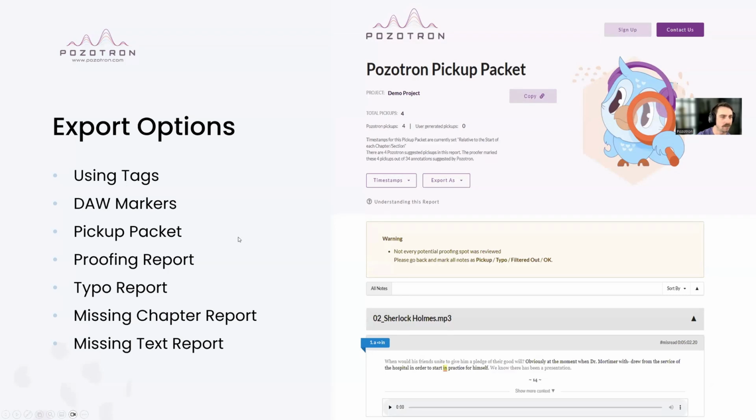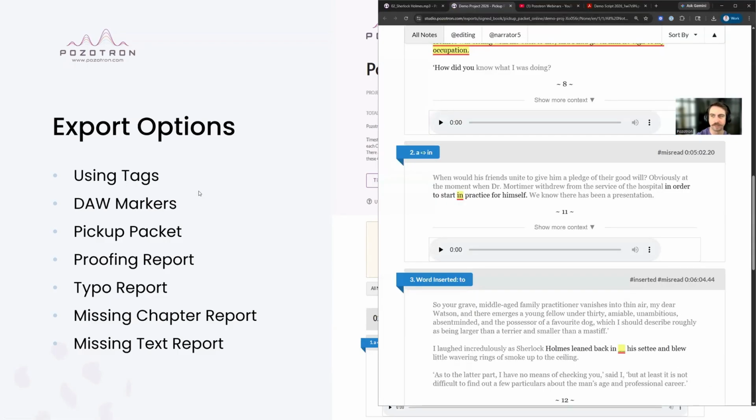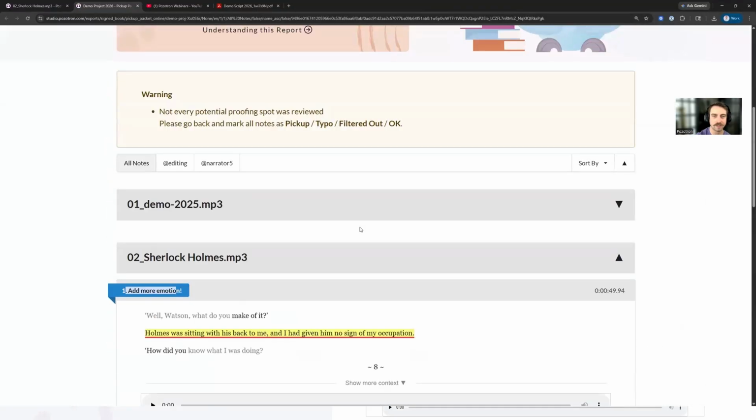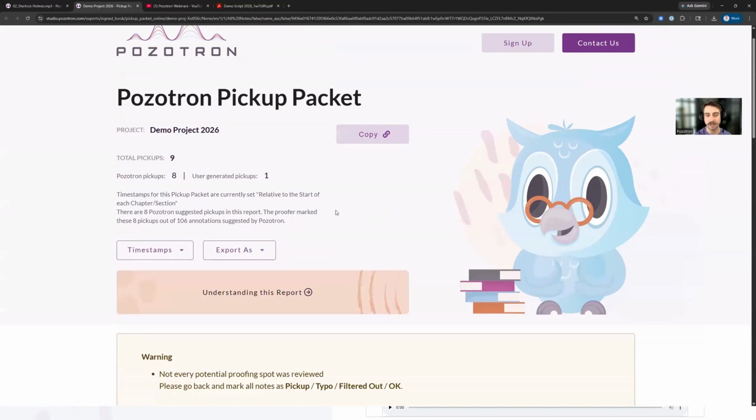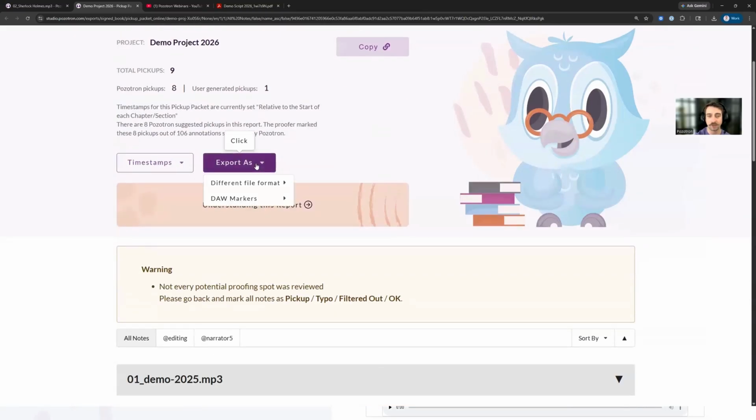Mark, I work with dozens of narrators working on various DAWs. If I don't know what DAW they're using, is there a generic report I can send? Absolutely. That is a great question. So on the pickup packet, let's go back here. This is a generic report that you can send to them. Doesn't matter what DAW they're using, they can actually export DAW markers from this page here.